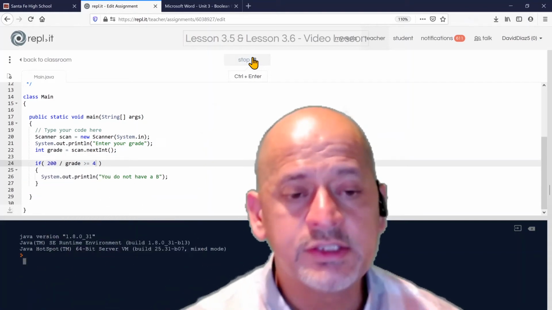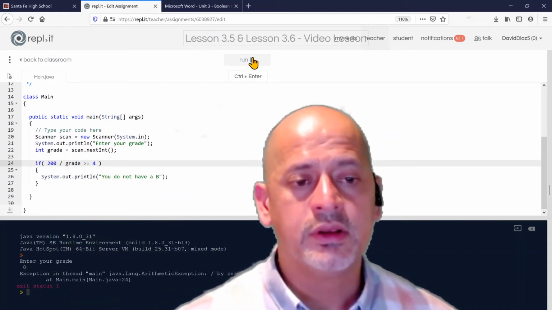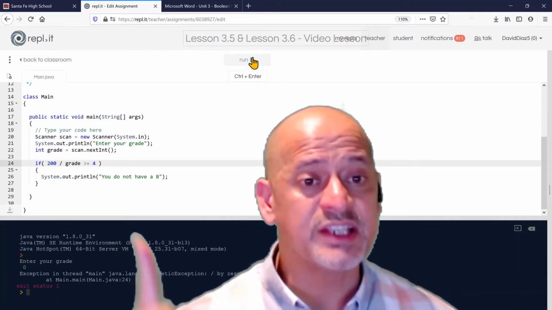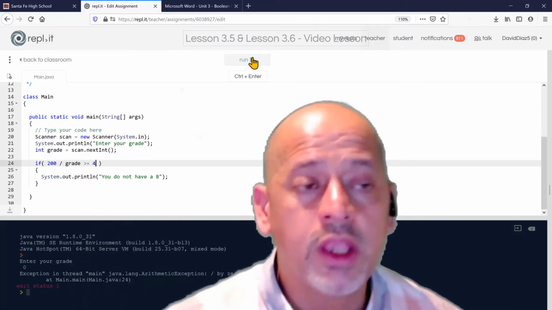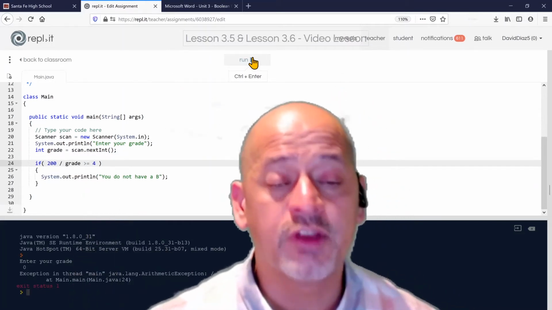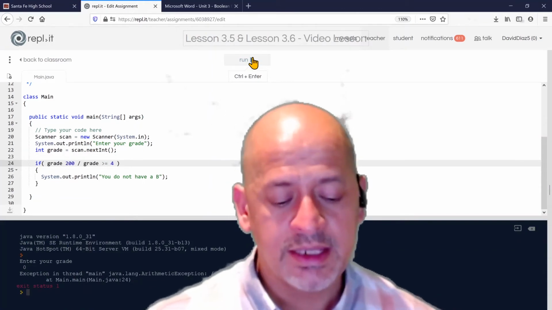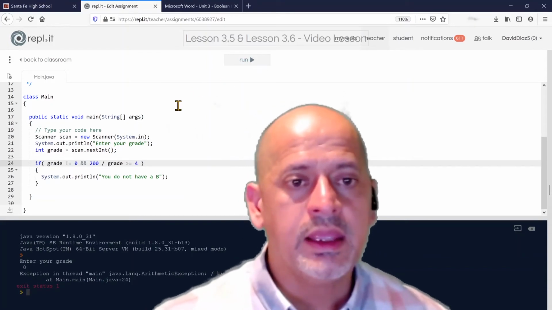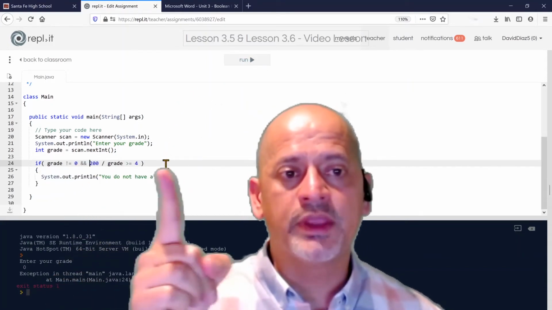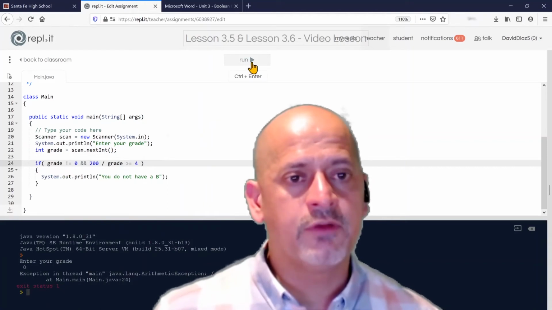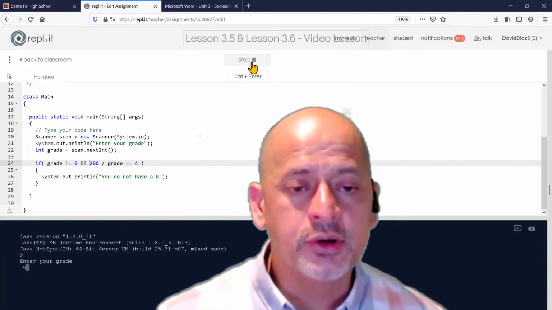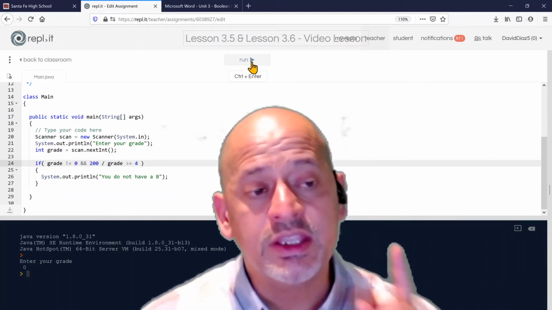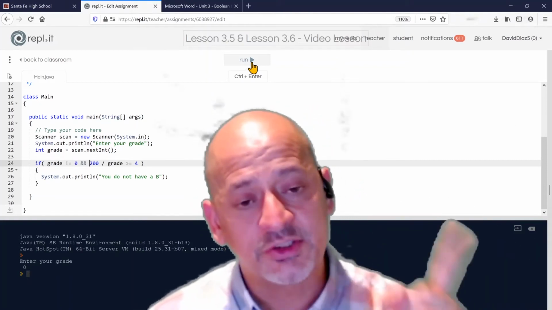But if by any chance your user needs to be able to type in a 0, and they do type in a 0, then you're going to get an arithmetic exception because you cannot divide by 0. So the way that we can fix this, we can use a short circuit evaluation and say if your grade is not equal to 0, and if it's equal to 0, it's not going to perform this, so it's going to skip it. So therefore, if I run it, even if I type in 0, it's not going to give me an arithmetic exception because in Java, just like in math, you cannot divide by 0.